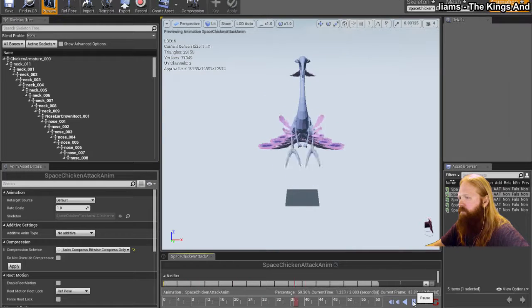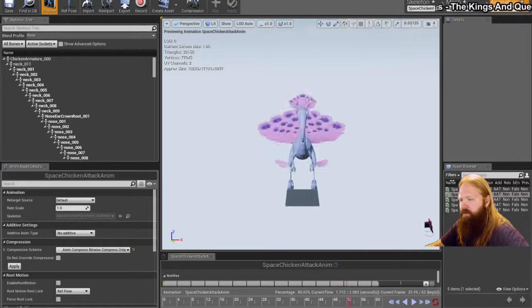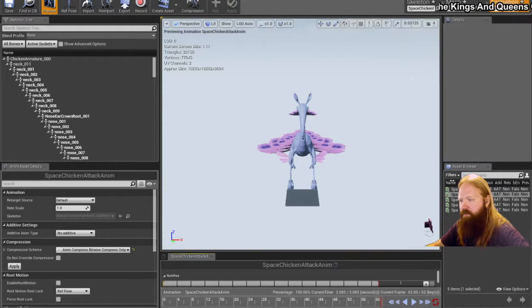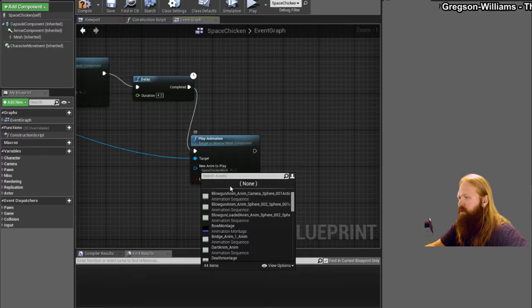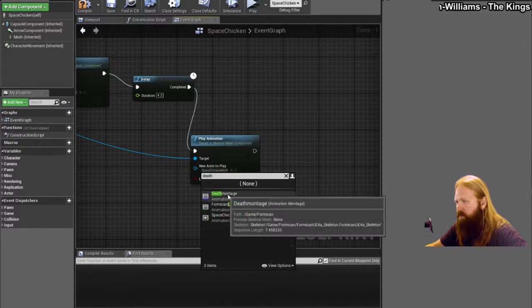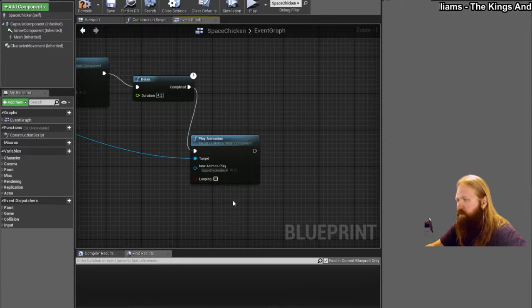That is extremely fast. Oh, there it's slowing down now. That's 2 seconds. I'll just go 2.1 on the delay. Or I could just loop it for 4.2, so he does 2 kicks. 4.2, loop it, and then this is the death. Space chicken death. And that can just loop over and over again.